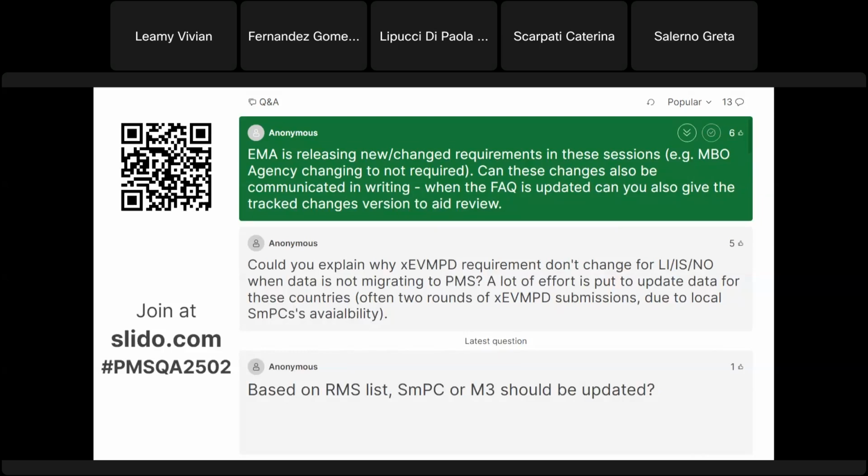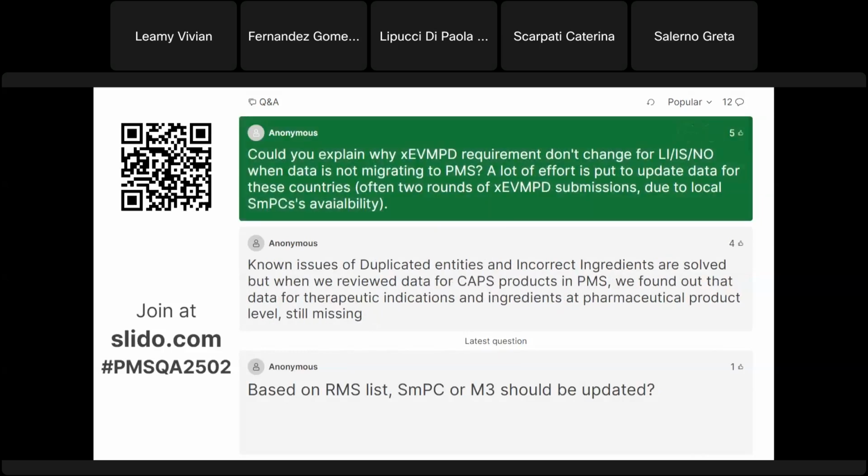Okay, next question. Could you explain why XCV MPD requirements don't change for LI, IS, NO when data is not migrating to PMS?